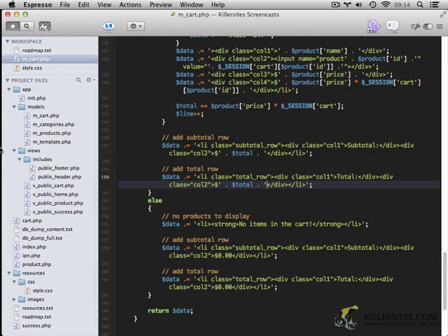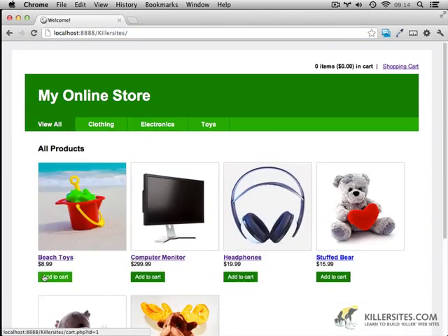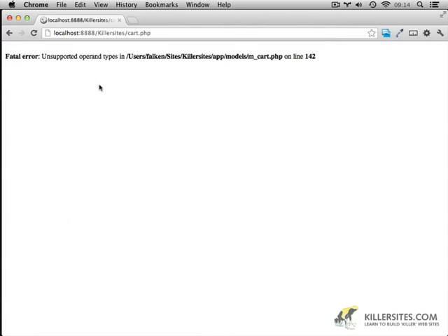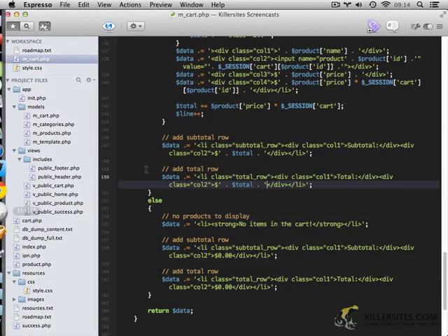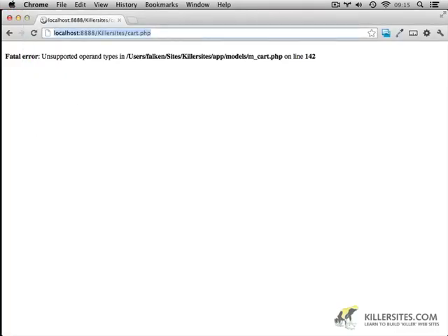So let me save this. Let's go to our front end, look at the cart. So no items in cart, that's working fine. Let's add an item to the cart, and it looks like I have a misspelling. 142. Oh, I didn't copy it completely. There we go. So that should fix things.